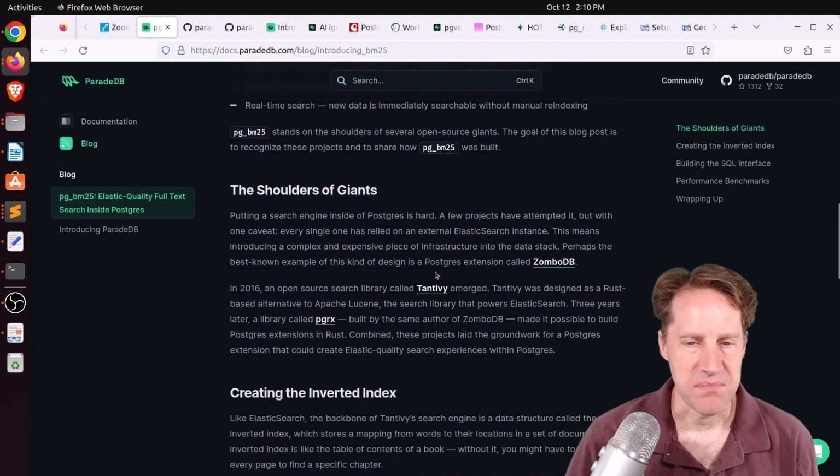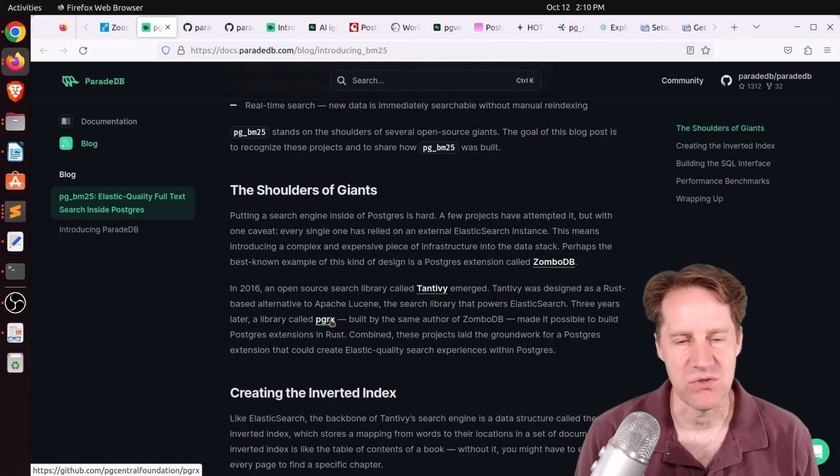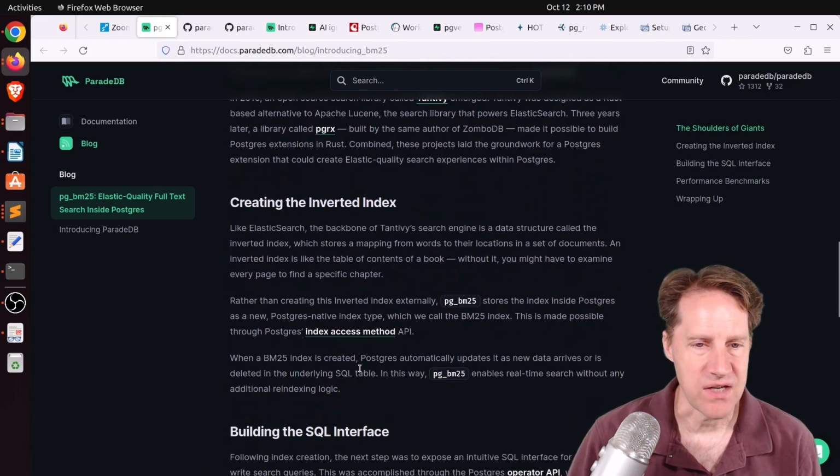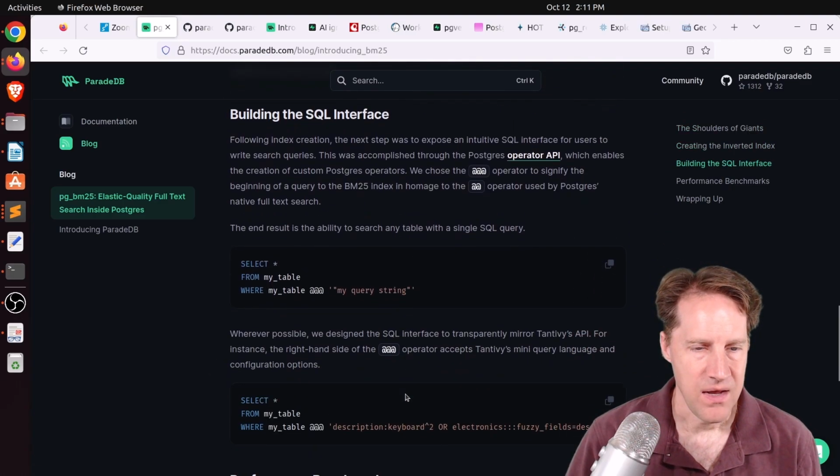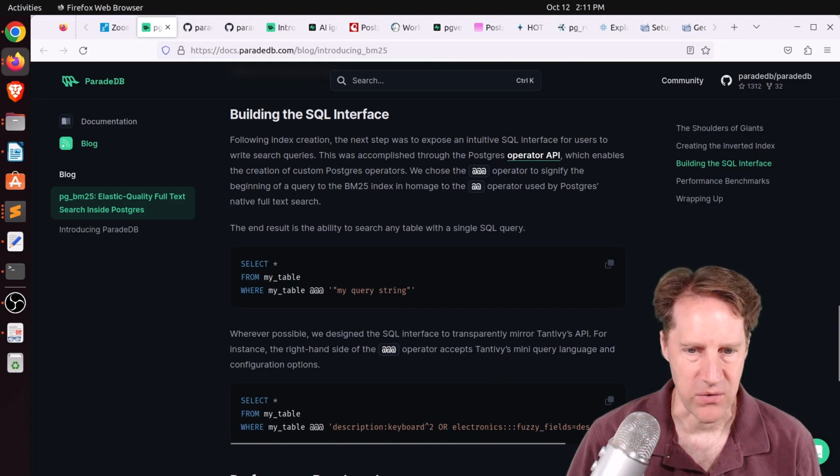Now, apparently what made this possible is that Tantivy was created as a Rust-based alternative to Apache Lucene, and then Postgres got pgrx, which made it possible to build extensions in Rust. So you put those two together and they came up with this new extension to be able to do Elasticsearch-like searches. They're tying into Postgres using the index access method API as well as the operator API. As a result, you can search for query strings within a table, and they even designed a way to give instructions to Tantivy's mini query language here.